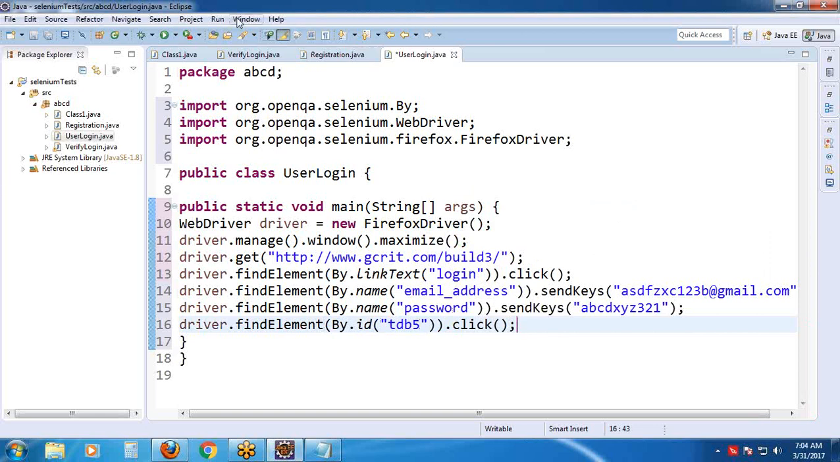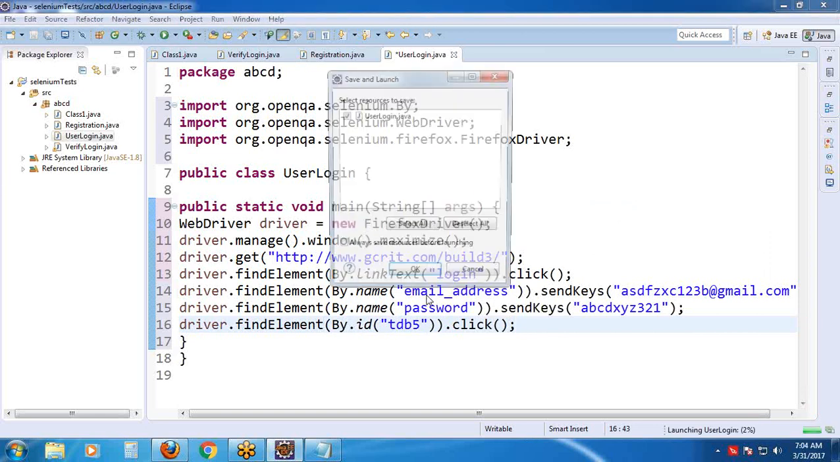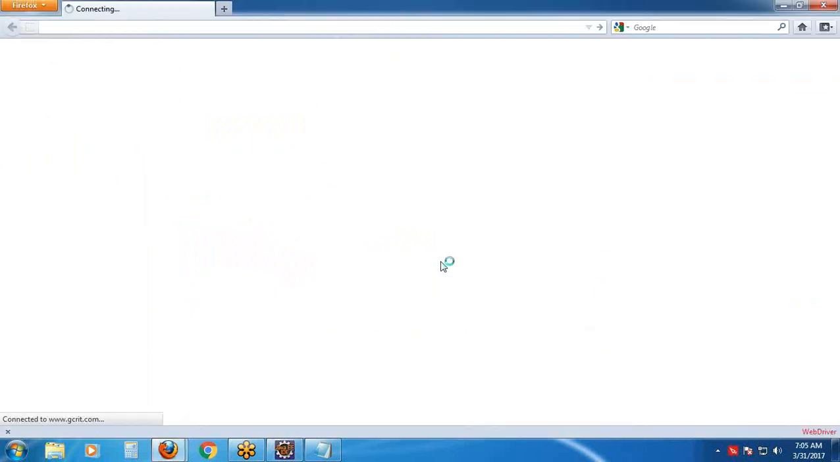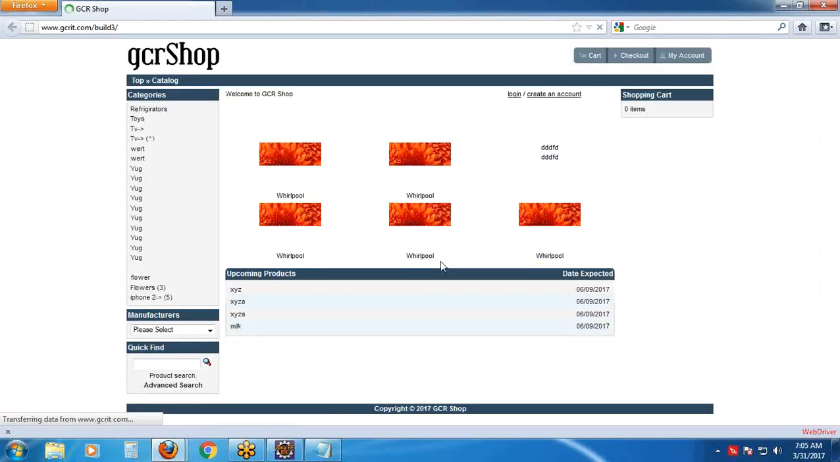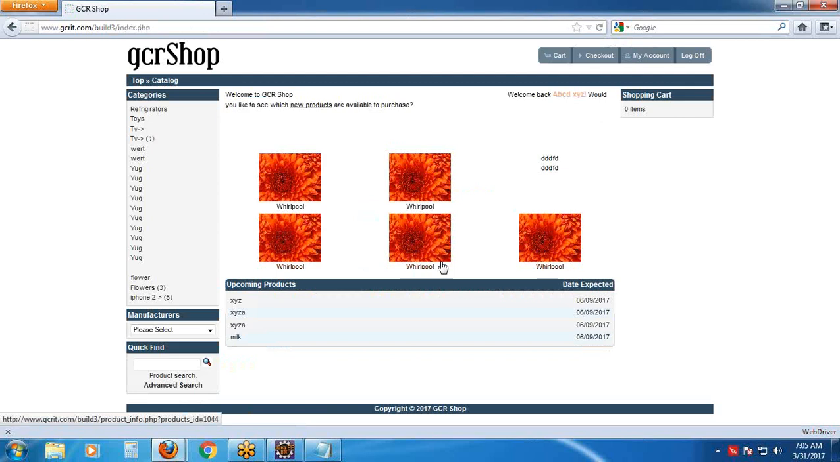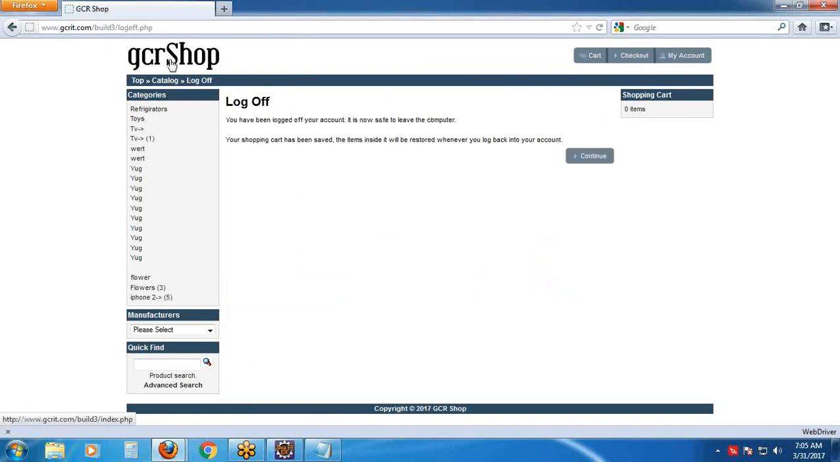Just run this partial code. Run the program. Login. Now login successful. Now manually you can observe. Next, we have to insert a verification point. Just a minute.